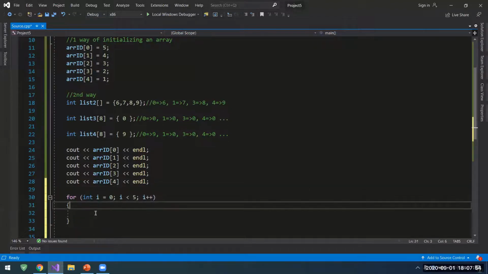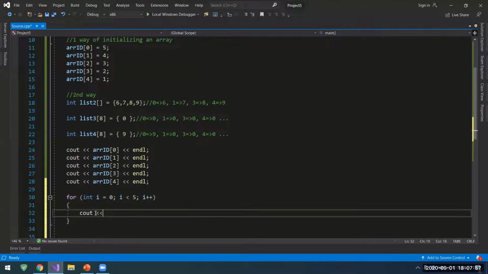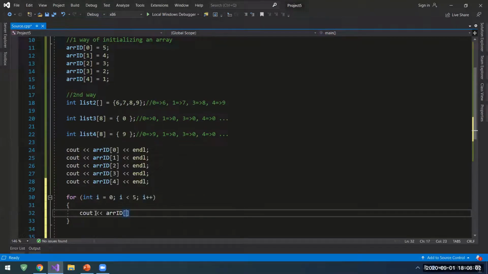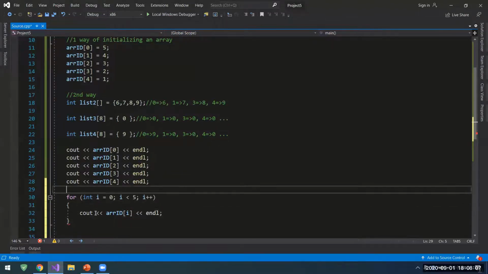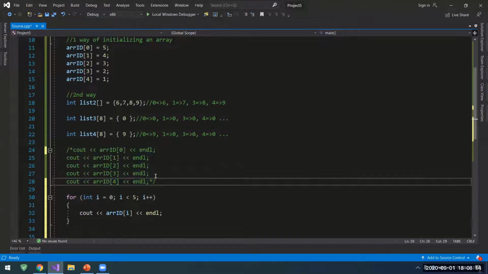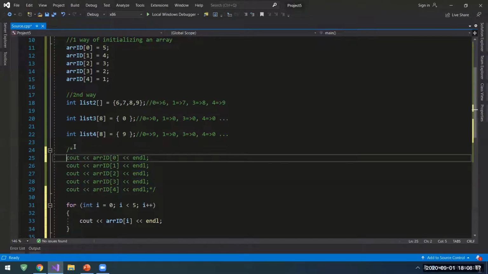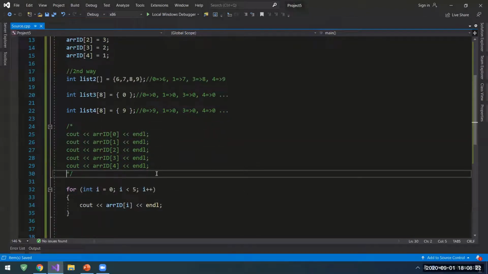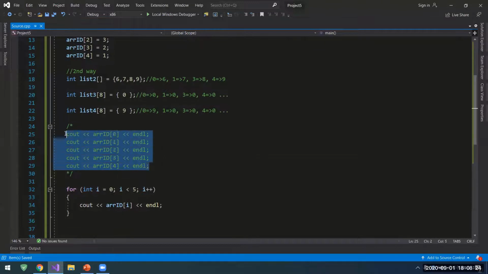So I can simply say cout, array ID, and then I, and I can give an end line just like this. And I'm going to comment all these out, Control K, Control C. So I commented all this out, and we'll come to the next one. Okay. So instead of all these lines, or if that was 1,000 elements, I can have 2 lines of code.